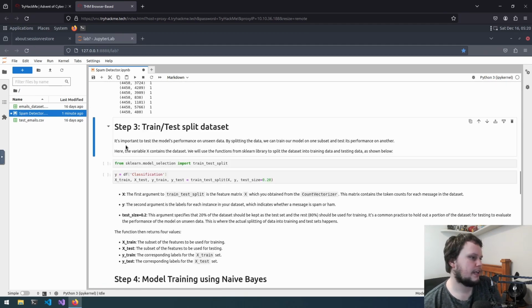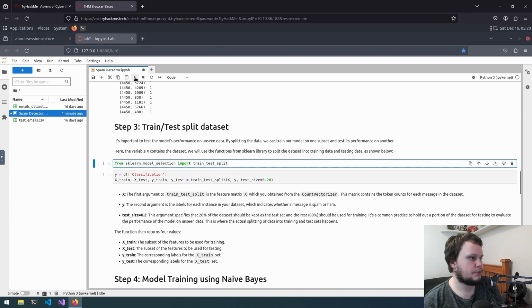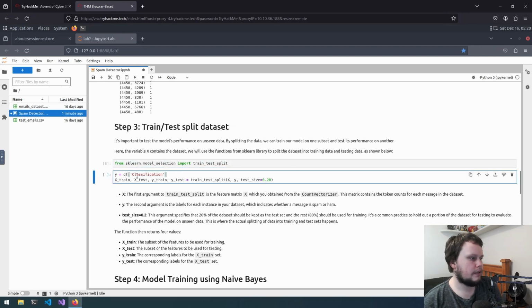So step 3: train, test, split dataset. It's important to test the model's performance on unseen data. By splitting the data, we can train our model on one subset and test its performance on another. Here the variable X contains the dataset. We will use the functions from the sklearn library to split the dataset into train data and testing data, as shown below. So we're importing the function called train_test_split. Now we're getting the classification from the data frame and storing it in Y.